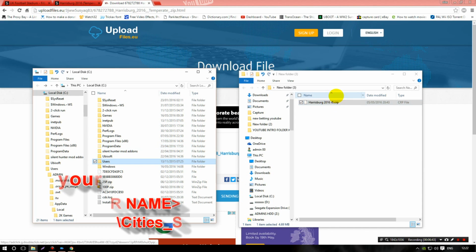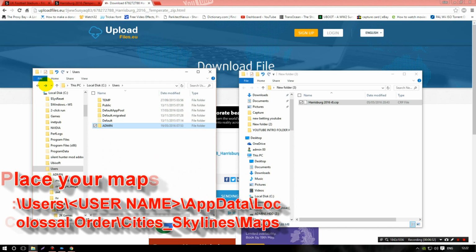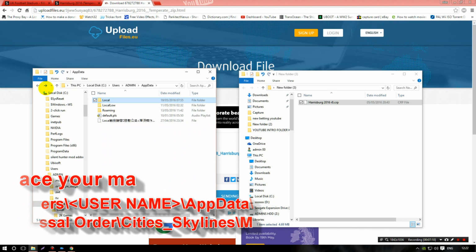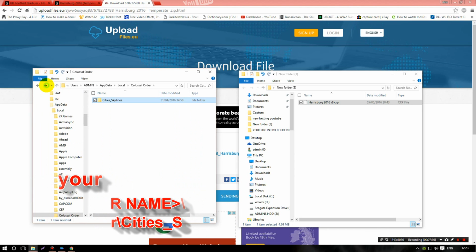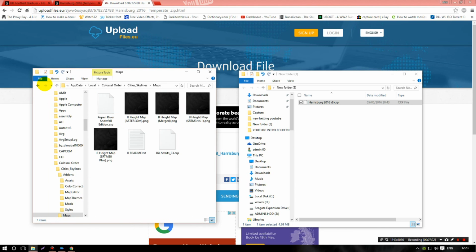Okay, so where you would put a map would be your hard drive, like local disk C, users, admin, or whichever your name would be, sorry. AppData, this can be hidden sometimes. You might not be able to see it, so you might have to go to settings and unhide folders. As you can see, that's partially visible. So then AppData, local, Colossal Order, City Skylines, Maps, or you choose here Maps, and then you'll drag and drop this into here.